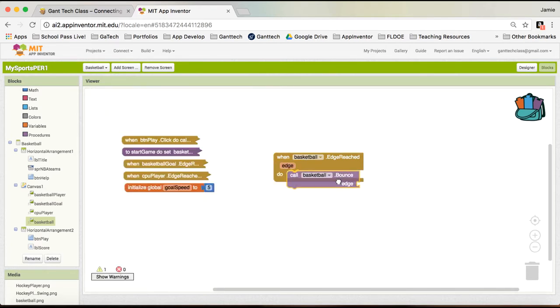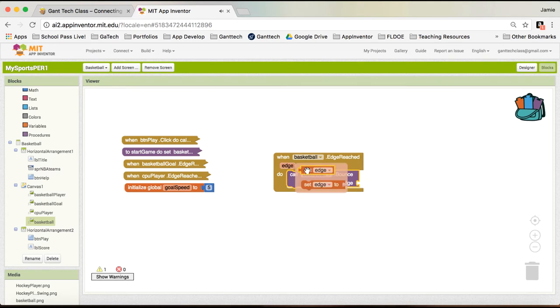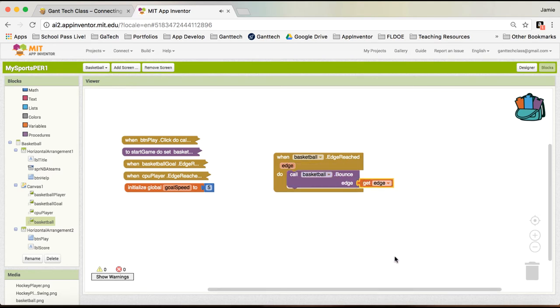So I'm actually going to do that and put this in there. And that's all you need to actually bounce this ball off the edge.